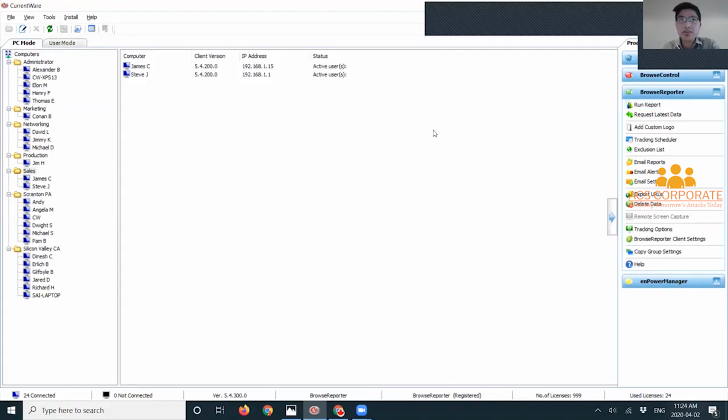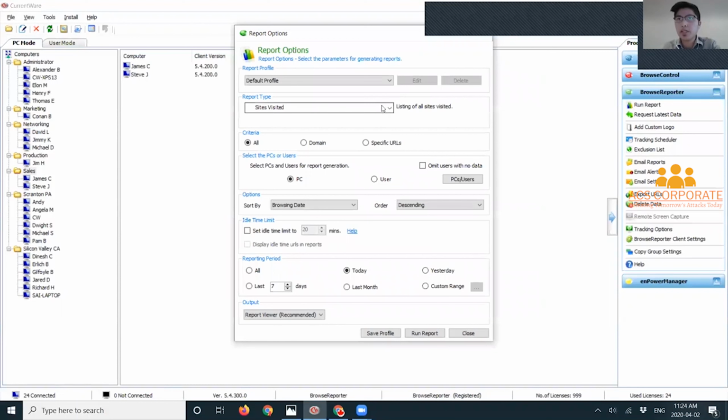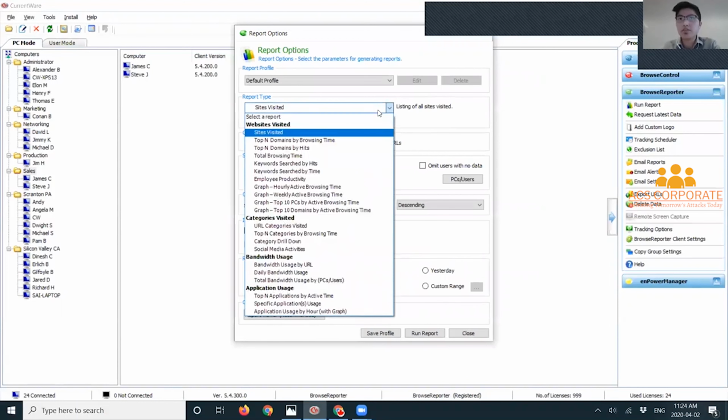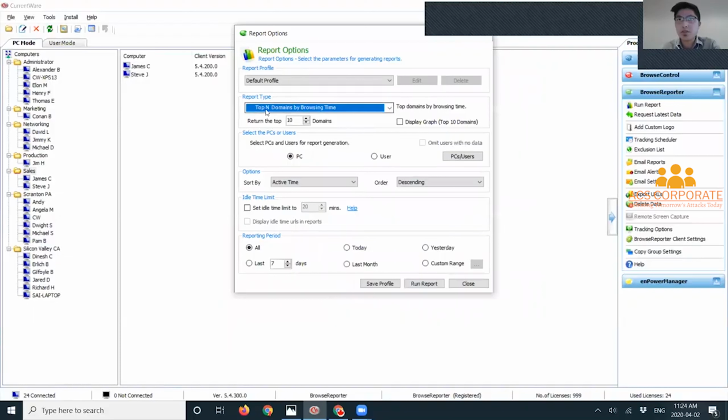So first of all, when you're on the console, you simply select the folder with the computers that you want to run reports on. And then you go to Browse Reporter and click Run Report. From this window, you can choose from 20 different reports that you can run. I'm going to just show you 3 of them here today. The first one I want to show you is the top end domain by browsing time.